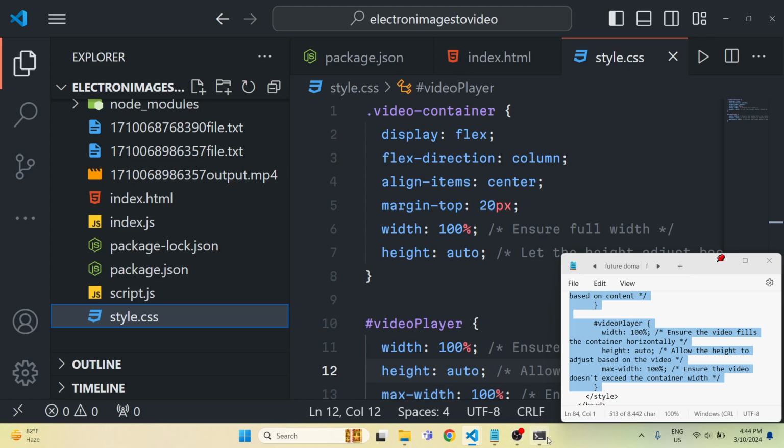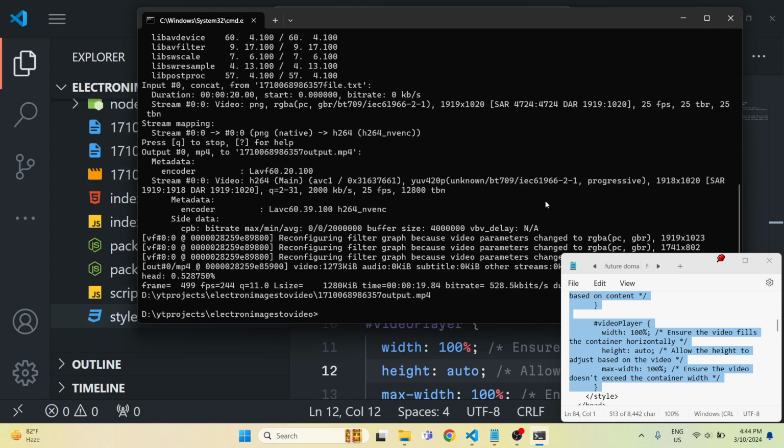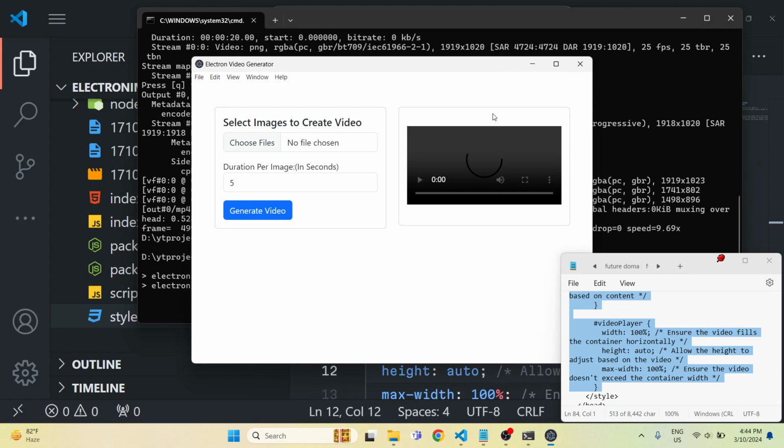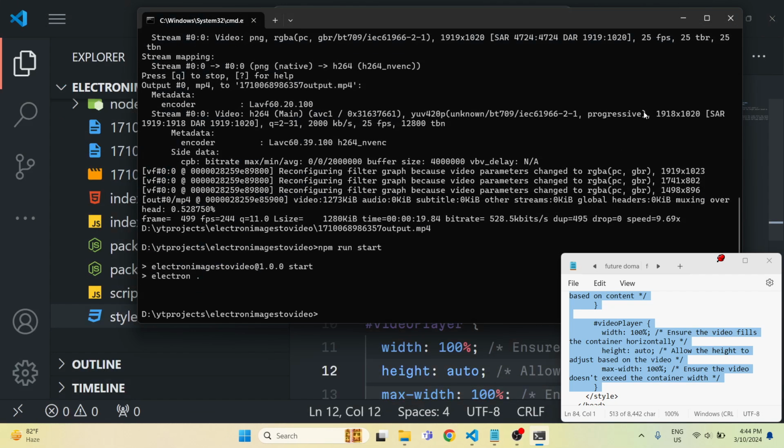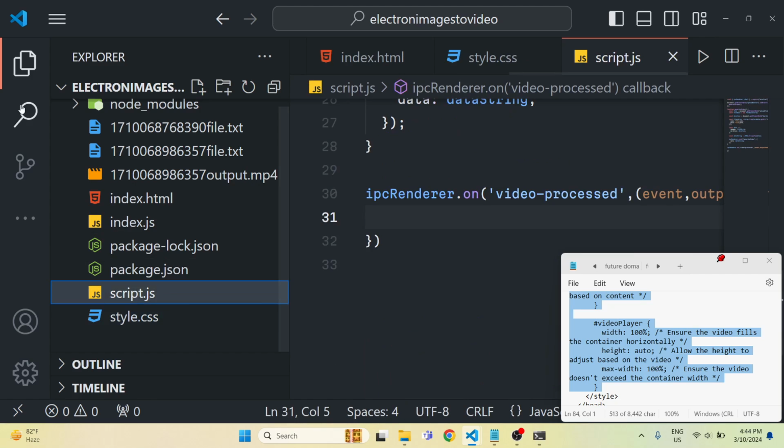And after this, if you open the application, there will be 2 sections, you will see that. So this is your video player and this is your actual form, and nothing will happen right here because we haven't written the code. So now just go to your script.js.